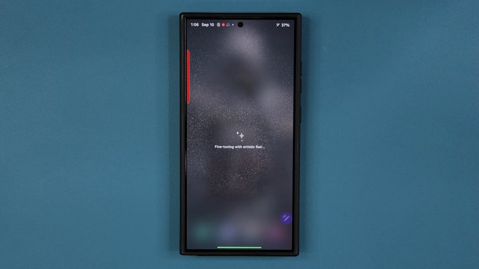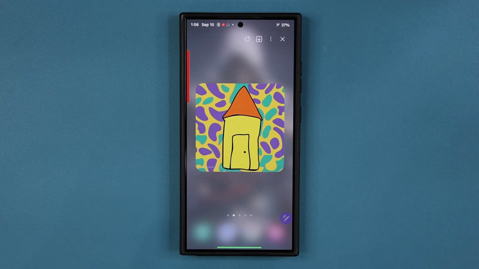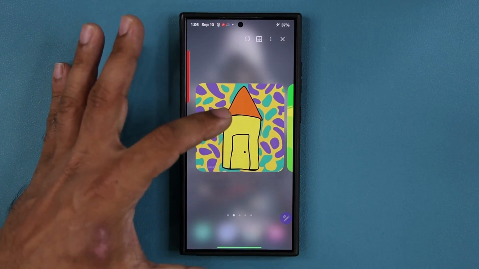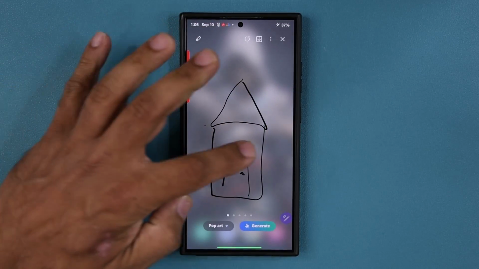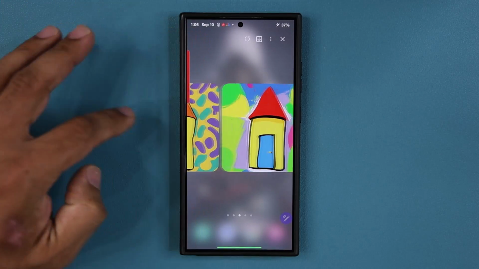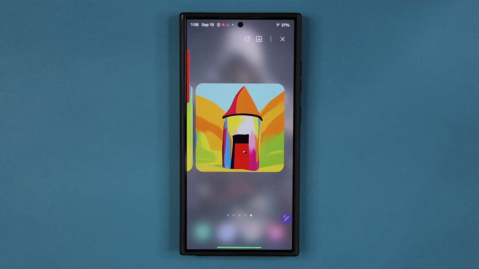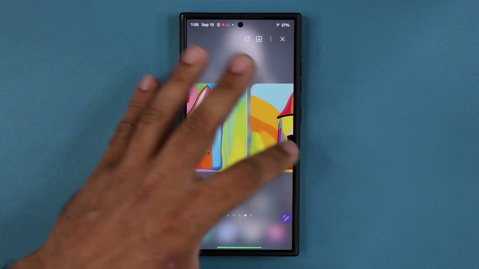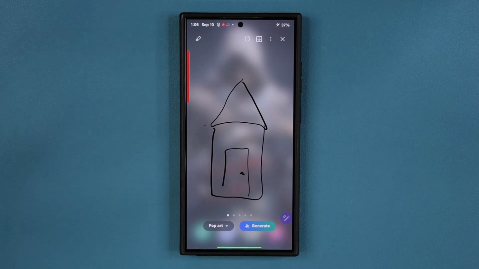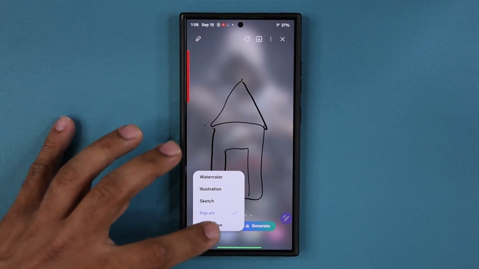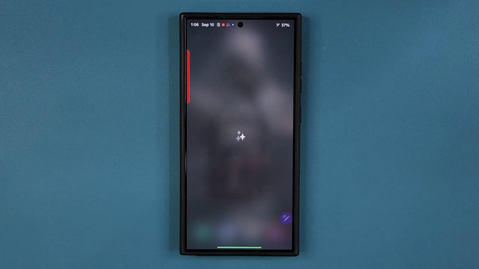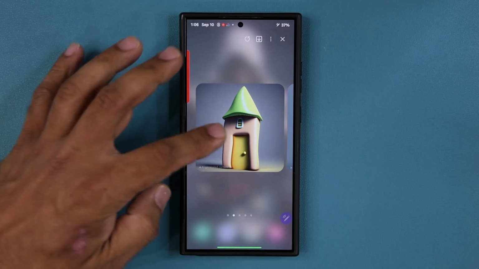Now the great thing about this feature is it doesn't exaggerate what you sketched. Okay, it doesn't transform it blindly. It retains the basic idea. Okay, so look at this. This is what I drew. And it retained that idea, and it just made it more fun. Okay, so the better you sketch, the better results you are going to get, but you're not required to do amazing art. You have other options like this. I can do 3D cartoon. I'm going to tap on Generate, and that's going to give me another option. And here we have it. Look at that. Beautiful.